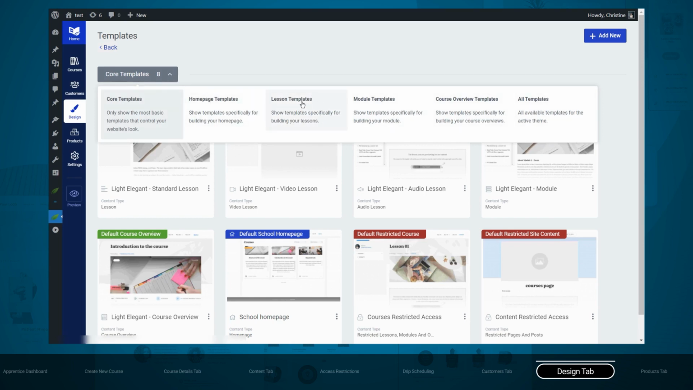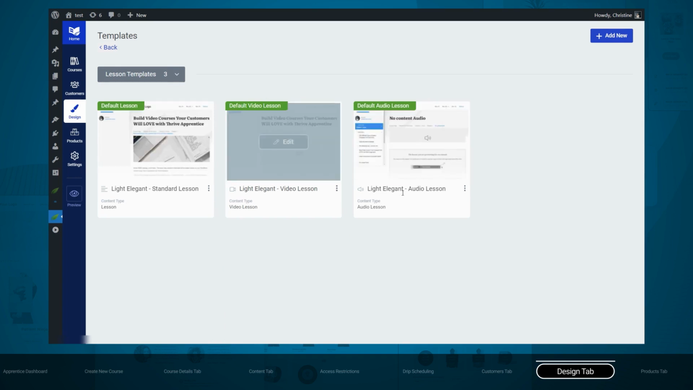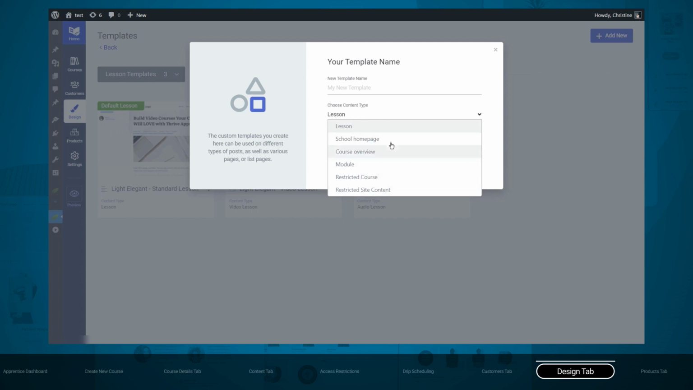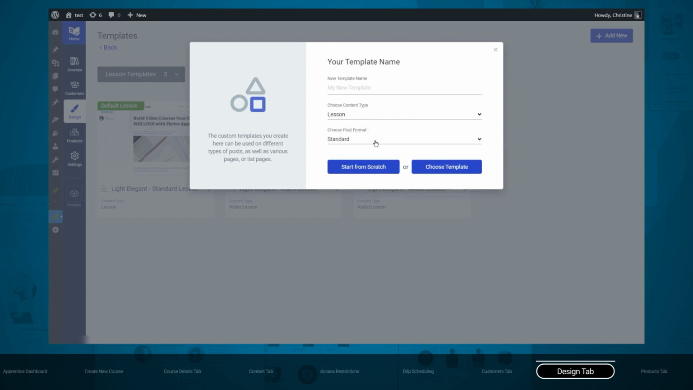So if you would only want to see your lesson templates, for example, you can click on that option and you can always add new templates and customize them using this button. And then you can add a template name, choose its type, and you can choose to start from scratch or choose a pre-built template that has been already designed by our team.